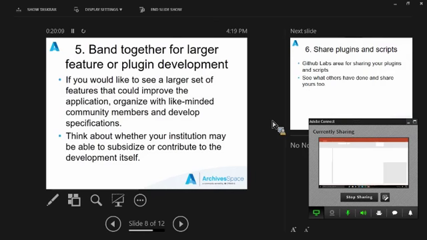Another way, and now we're ramping up to things that might seem a little more complicated or might take a little more coordination, but they're definitely within the reach of lots of different people, and we're happy to help people figure out how to make it within reach. So another thing that you can do is band together for larger feature or plugin development. So there might be something you want at your institution.